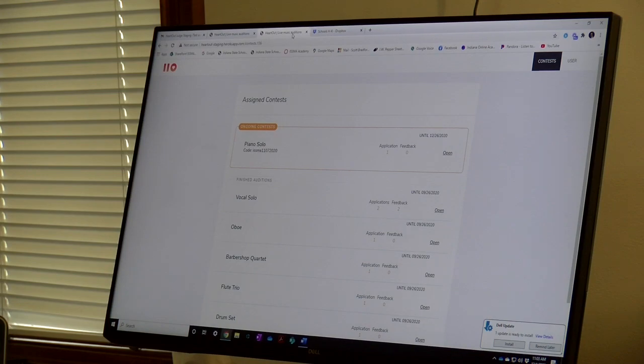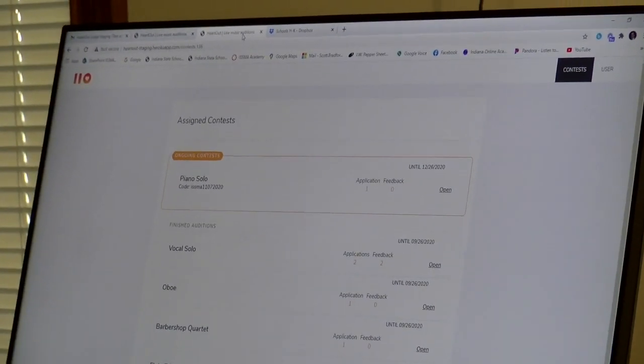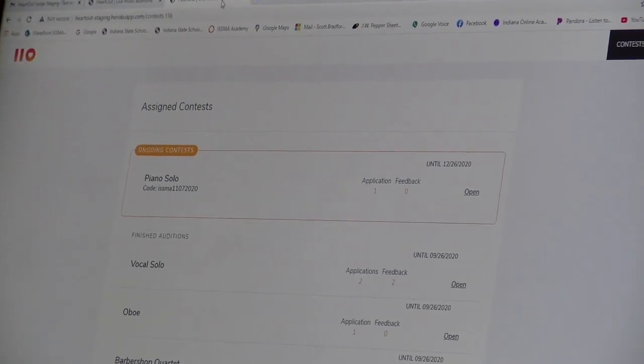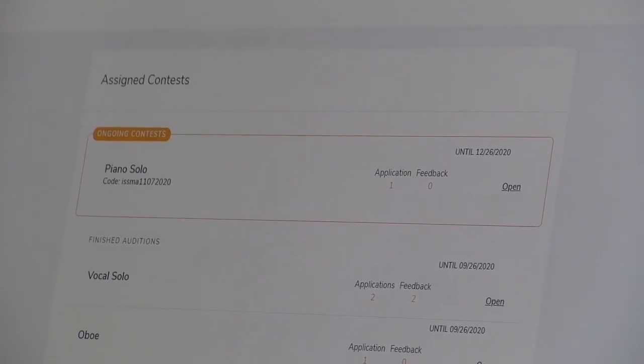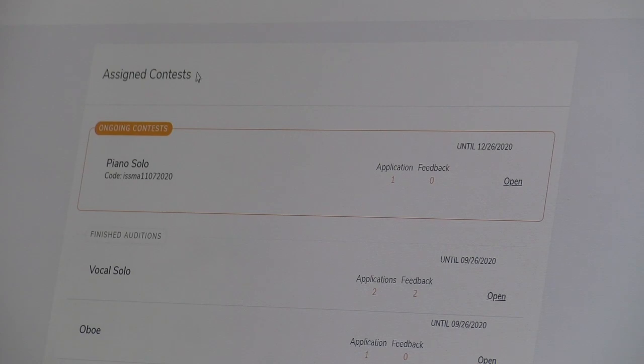Again, those credentials will come in an email from HeartOut. It will not be your traditional email because in the middle we'll have "plus juror", and then for the password, a scramble of usually uppercase letters. Once you're in, you will see this assigned contest. Assigned contest equals US events for ISSMA.